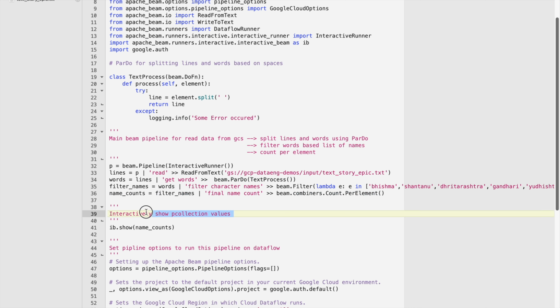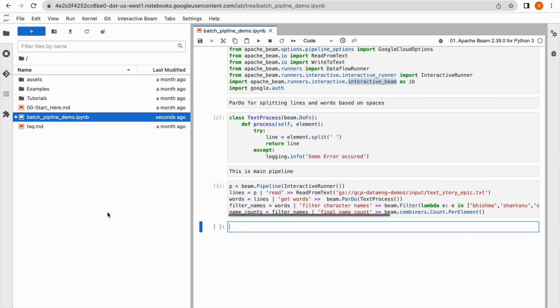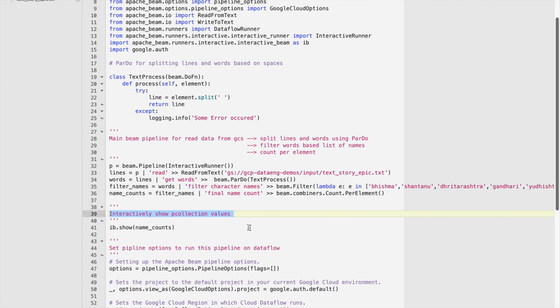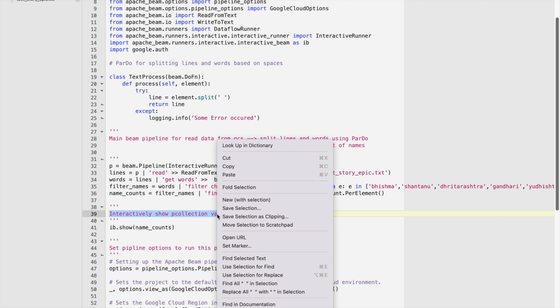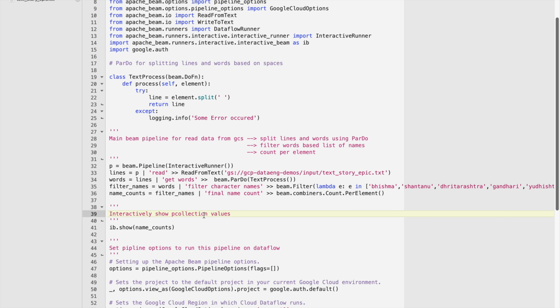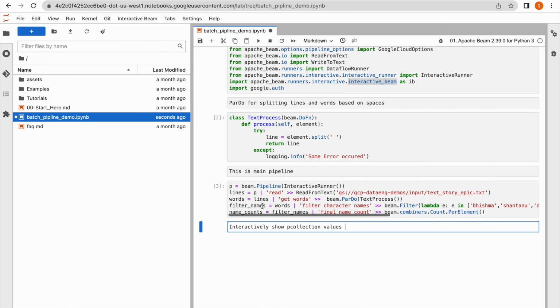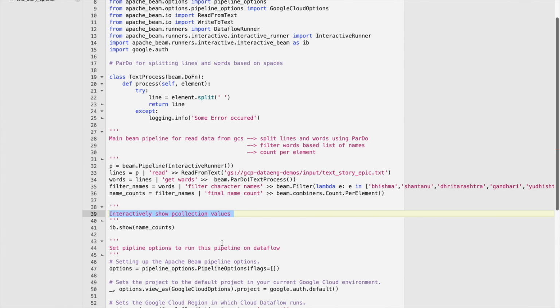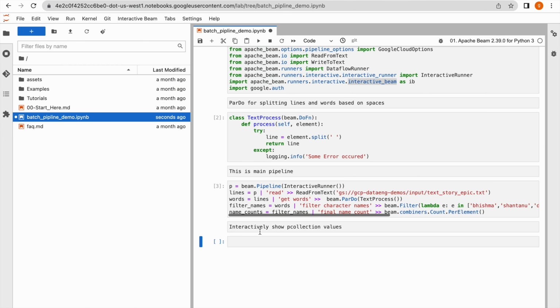So let me copy this. It's a markdown. Yes, include one more cell and one more cell. Now try to run this. All right.